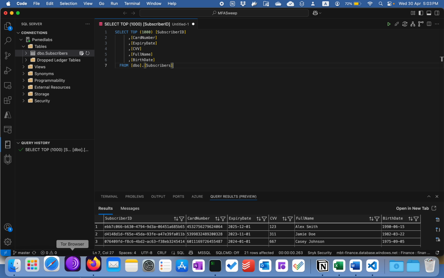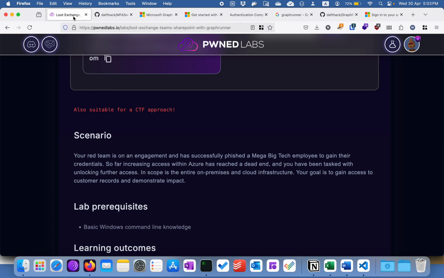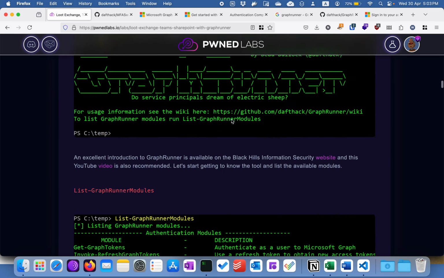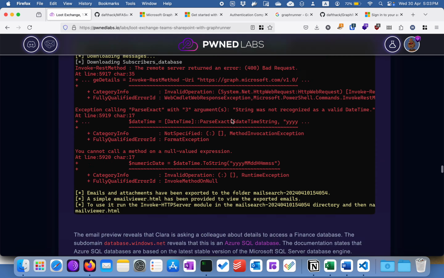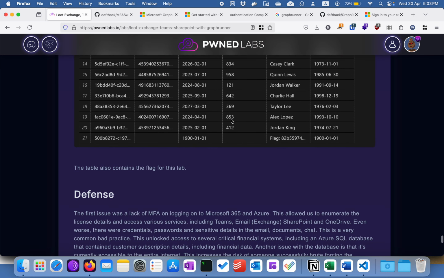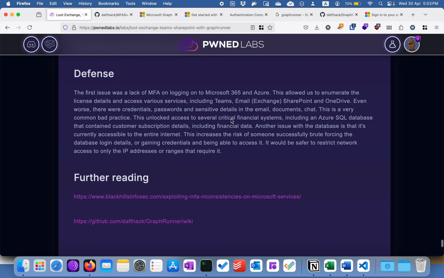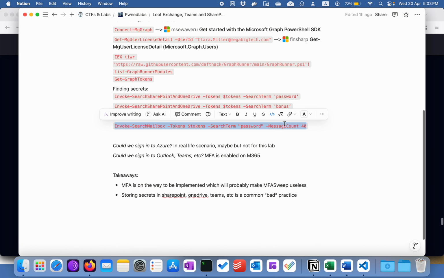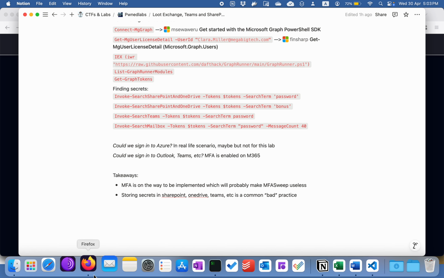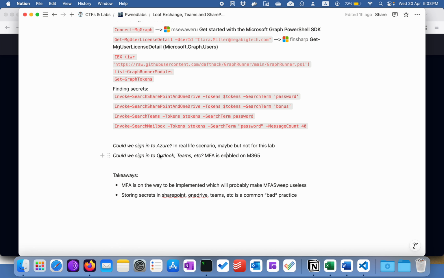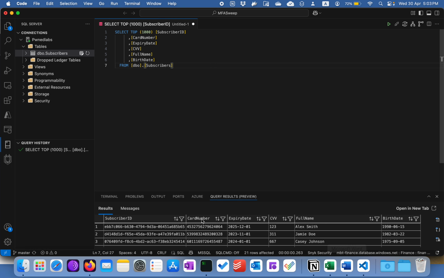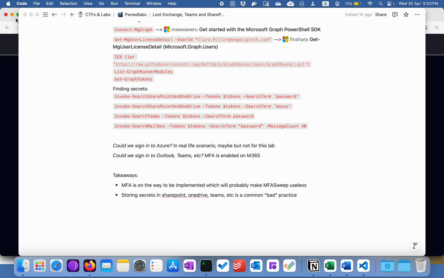This was more towards demonstrating how GraphRunner can be used to fetch all this sensitive information from the Graph API. One question you might ask yourself is, could we sign into Azure? I tried signing into Azure, and from there we can access the Azure SQL database and fetch the data instead of fetching it from VS Code. We can definitely do it.